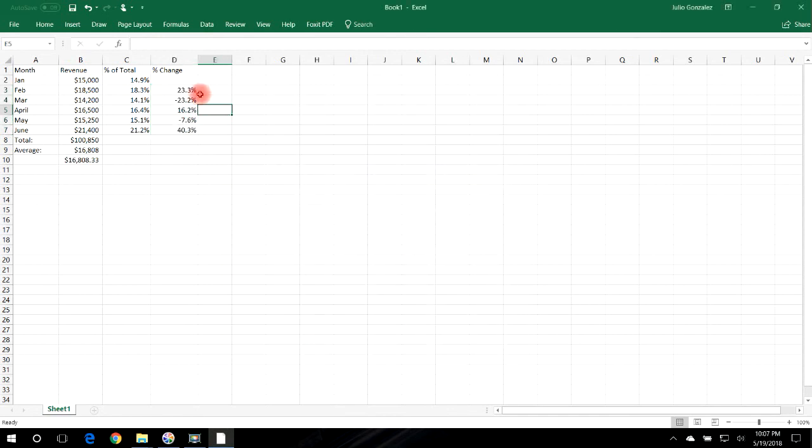And so here we could see that going from January to February, the sales increase, so we have a positive percentage increase of 23.3%. Going from February to March, the revenue decrease, so the percent change has to be negative. And then going from March to April, that was a percent increase, so we can see a positive value. April to May, percent decrease. And so that's how you can use Excel to calculate the percent change going from one month to the next.